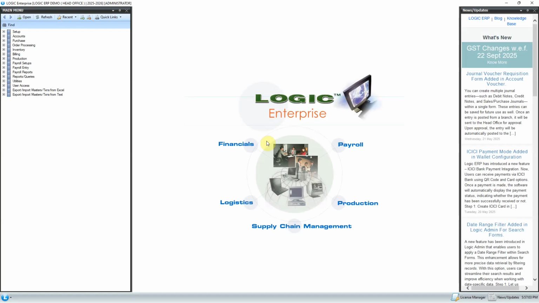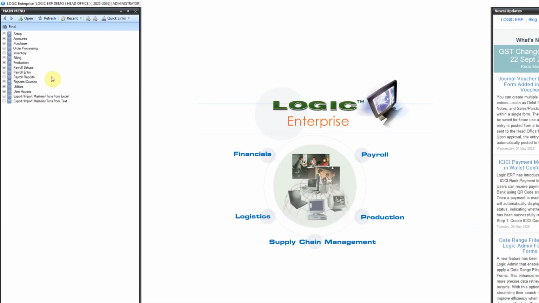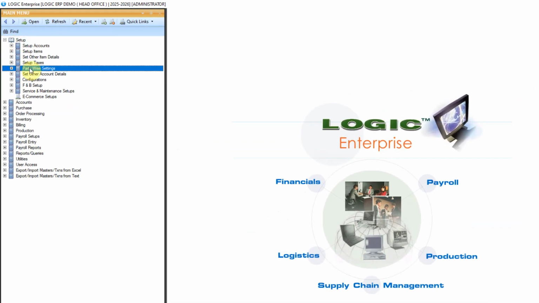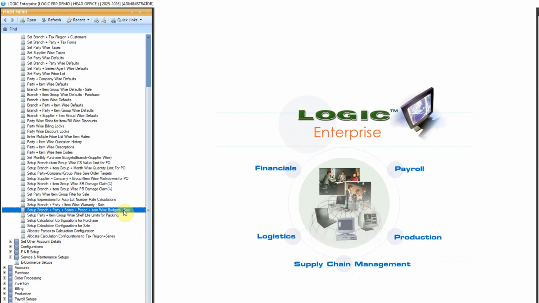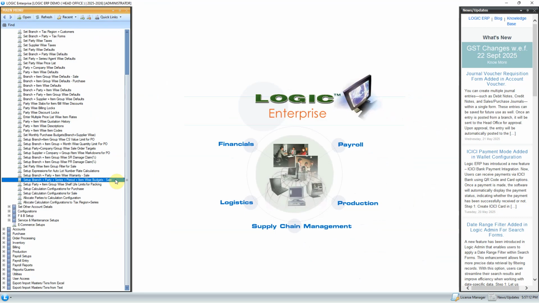In this video, we will learn how to set up branch, series, and item-wise budgets in billing in Logic ERP. To begin, navigate to the Setup module from the main menu, then go to the Party-wise Settings section and open the Branch plus Party plus Series plus Period plus Item-wise Budget for Sales window.